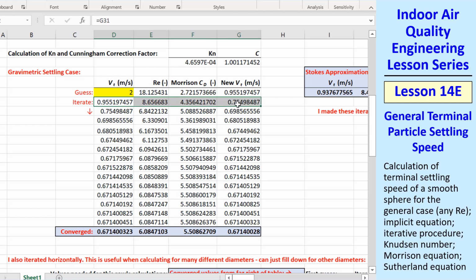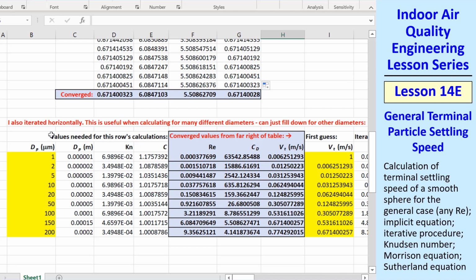Once you have this set up, you grab this little box to fill in these cells, which I had already done beforehand, so nothing has changed. And we get our converged values. Now I'll show you the horizontal calculations.